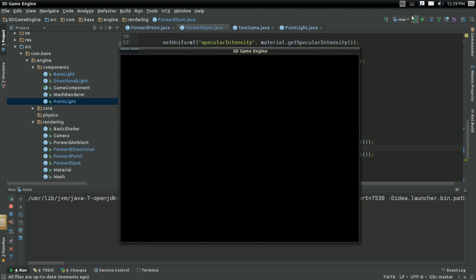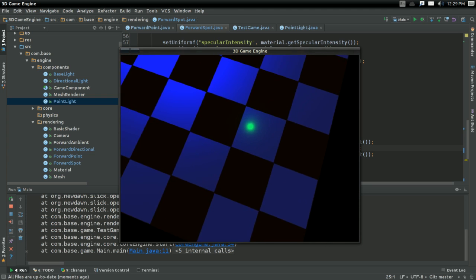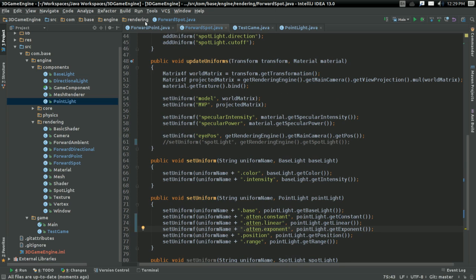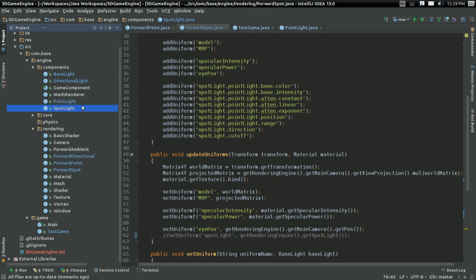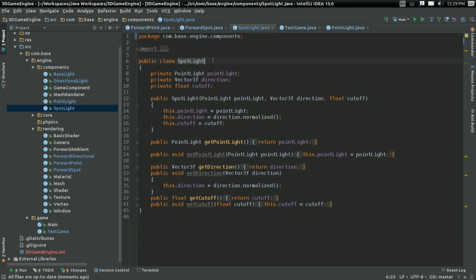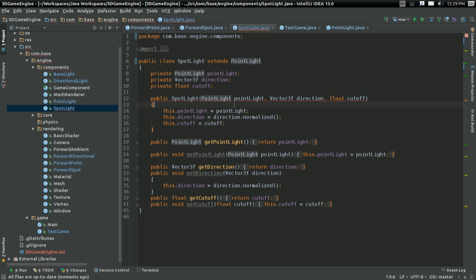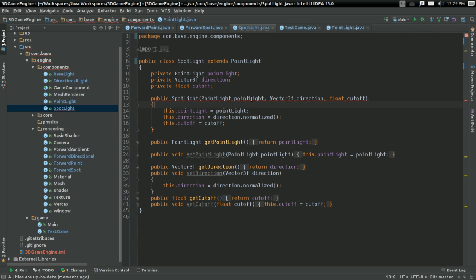So now everything should work out just fine, right? Right. Excellent. Excellent indeed. Well, with that, all we need now are spotlights. And again, that's going to be really easy with our new system. So yeah, I can move spotlight to a component. That's what it is now, it's a component. And change it. It's going to extend point light, and it's going to take in the same parameters as point light. So yeah, that's my sort of solution.